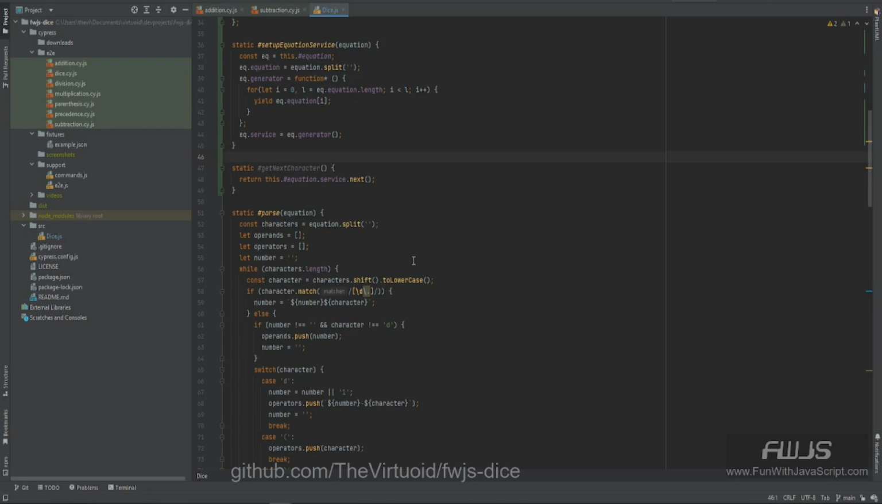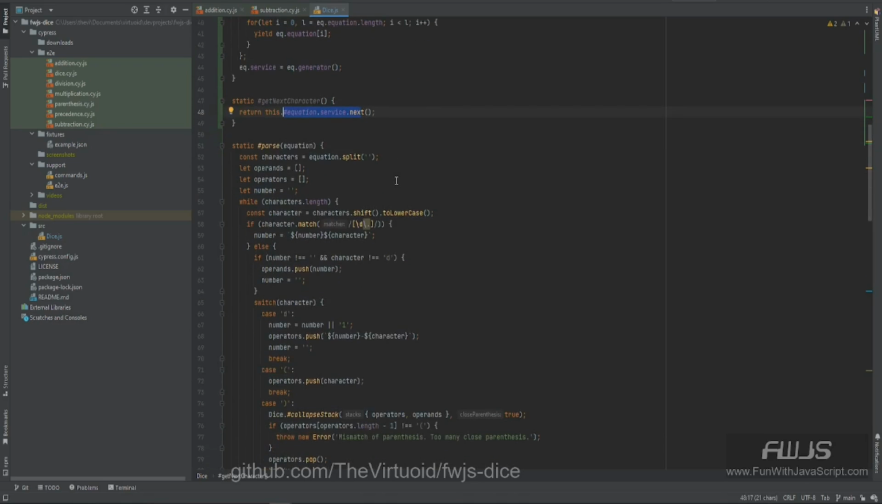So later on down the road, let's say a year from now, we've got some other refactoring that needs to parse out particular parts of the equation, then that other routine can call the service and get the next character. Anybody can. It's all now completely independent of parse, where before it was dependent upon parse.